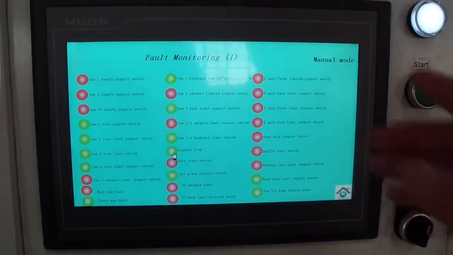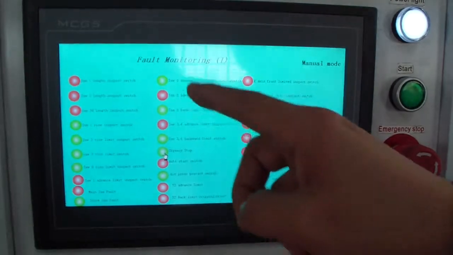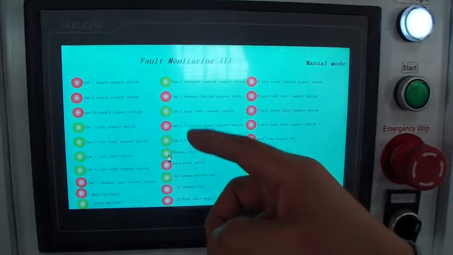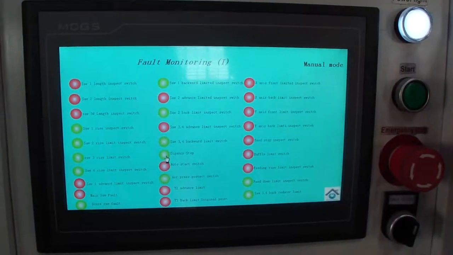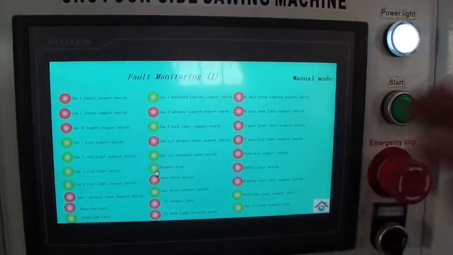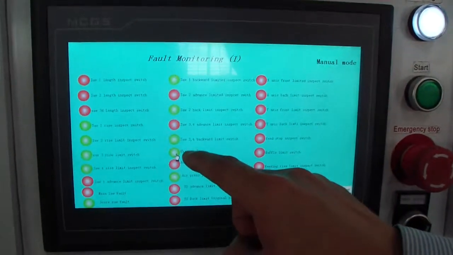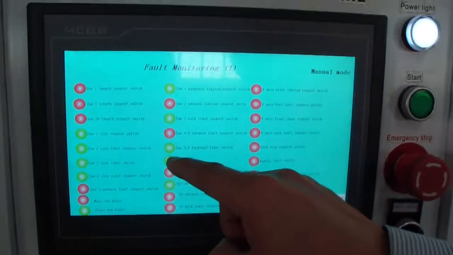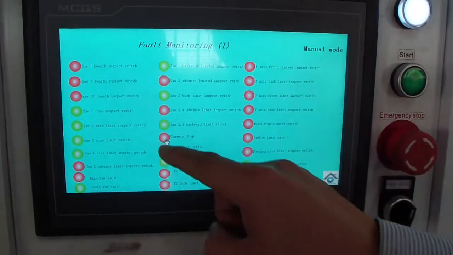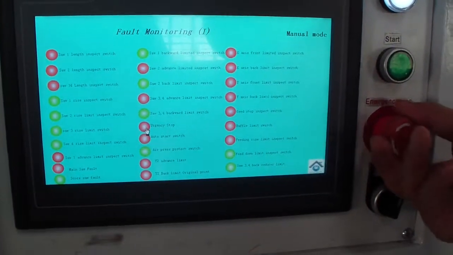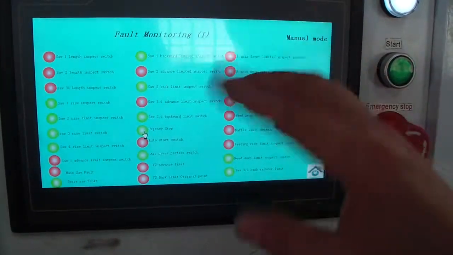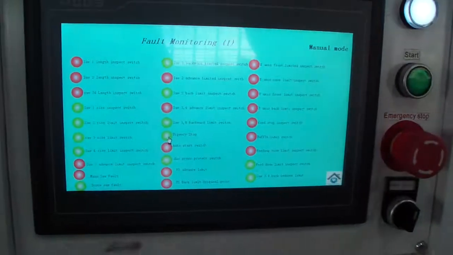For this, we have each input and output, the status. It can show the status for each one. Okay, for example, the emergency stop. So we can press it, you can change it into right. Okay, so it can show the status for each input and output.